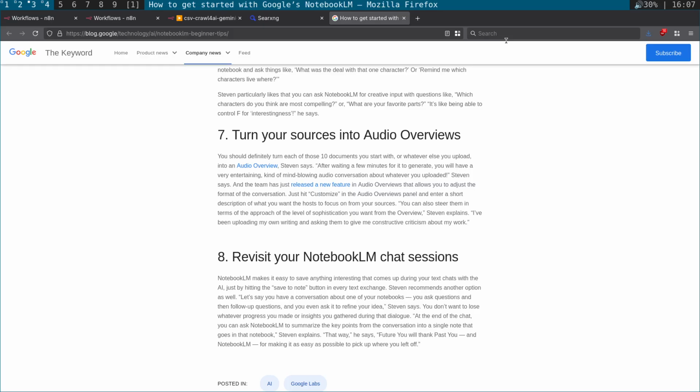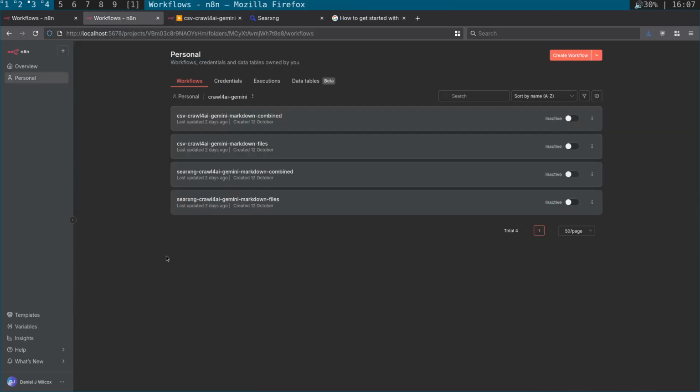So as I said, we can do the same thing. We've got the workflows for the CSV files, and we've got the same ones as I showed you previously, using searxng directly just to enter a search term and either create individual files or a combined file. So I won't show you that again because I think you get the gist.